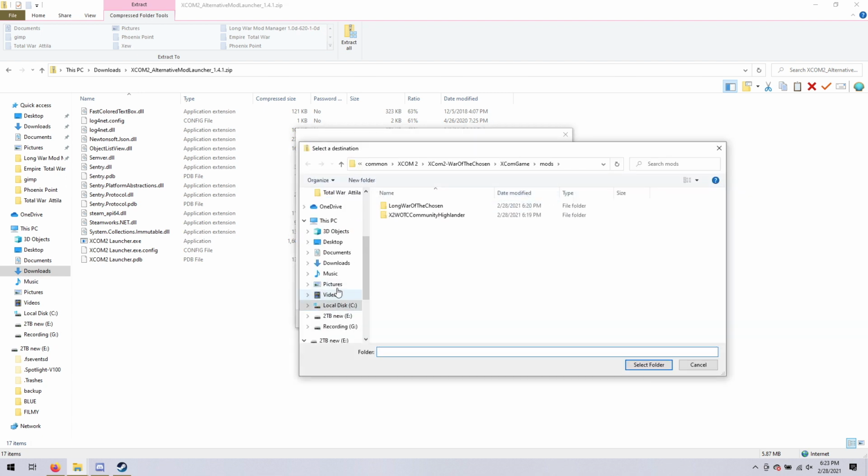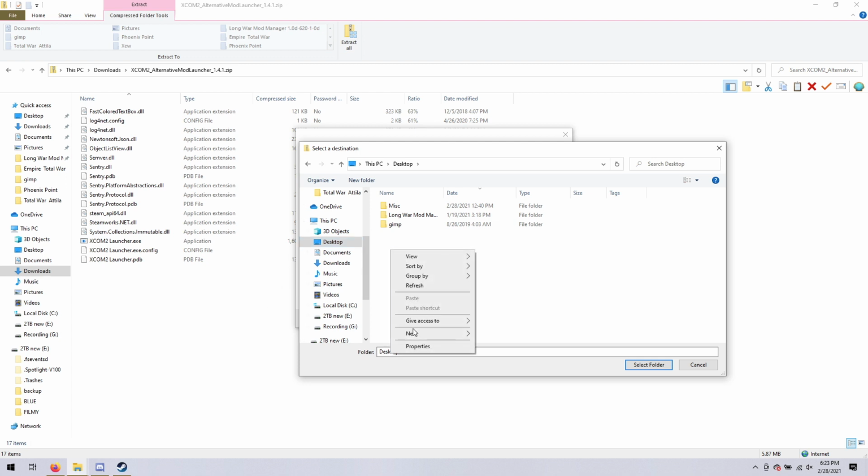So I'm just going to go over to my desktop. I'm going to make a file here, so I'll just right click again, make a little folder for it, and just type in Alternative Mod Launcher, and there we have a folder for it from which to extract everything.